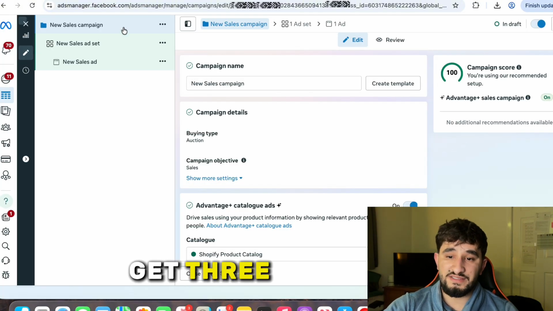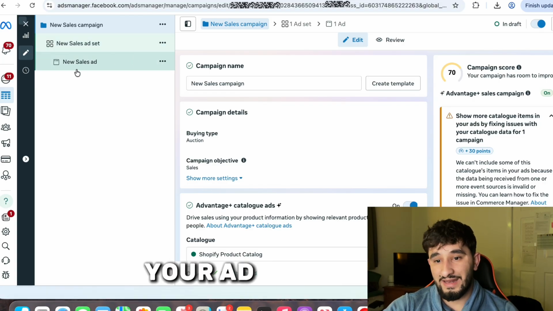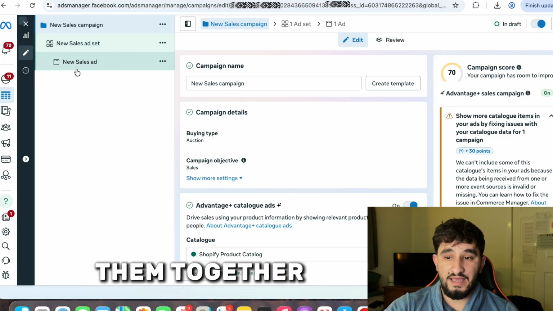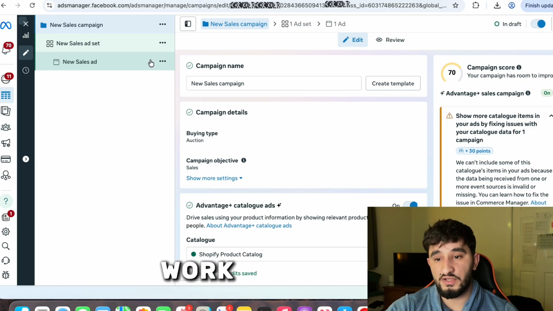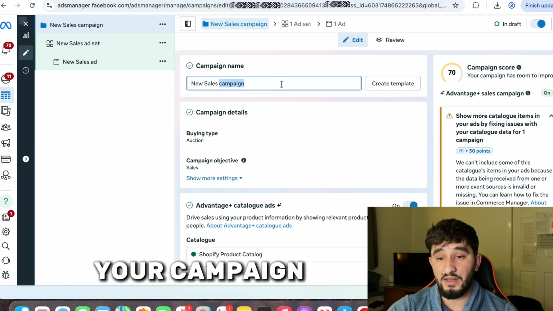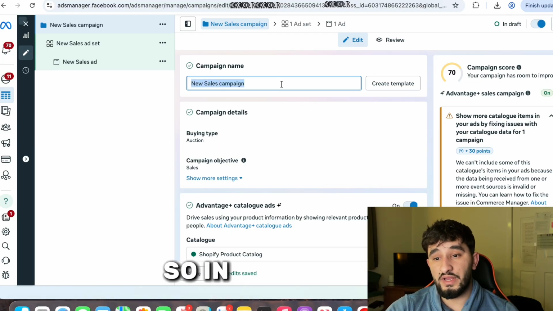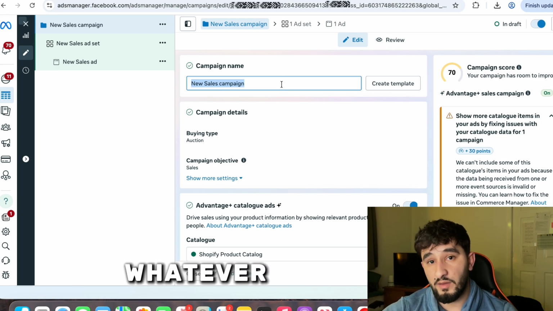So you get 3 sections here. This is your campaign level, ad set level, and this is your ad level. We will go through them together so you have a pretty good understanding of how these campaigns work. So here it's pretty simple. Campaign name, you're going to name your campaign whatever it's going to be. So in our case, or in your case, usually you type in the product name, whatever the product is.